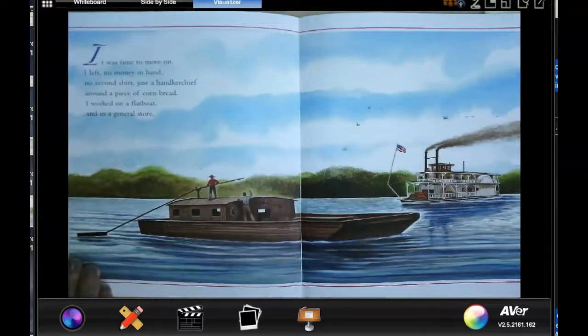It was time to move on. I left, no money in hand, no second shirt, just a handkerchief around a piece of cornbread. I worked on a flatboat and in a general store.